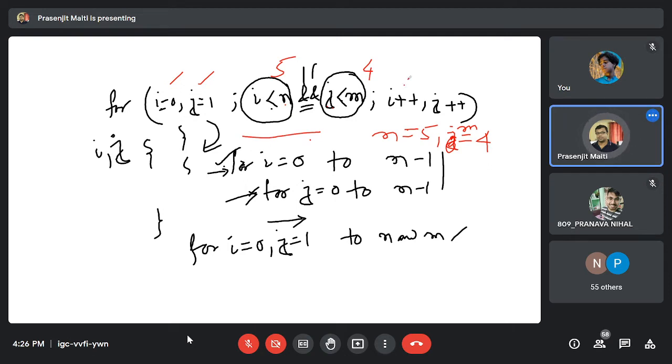Then I increment. So what is the next I value? 1. What is the next J value? 2. Now 1 less than 5, yes. 2 less than 4, yes. Both are true. They enter into the loop, work. Then I increment. Next I value 2. J value 3. 2 less than 5, yes. 3 less than 4, yes. Both are true. Then enter into the loop, perform the operation, then I increment.